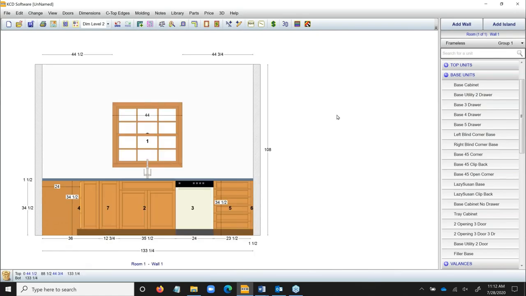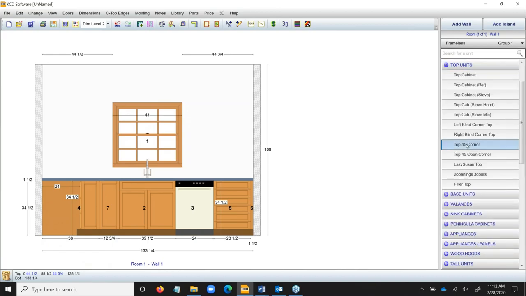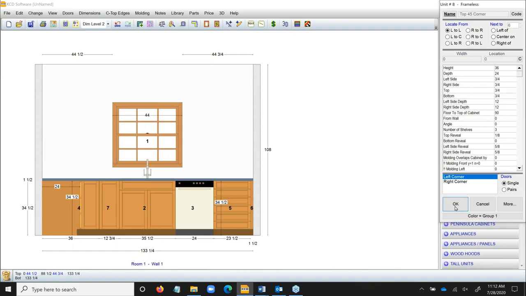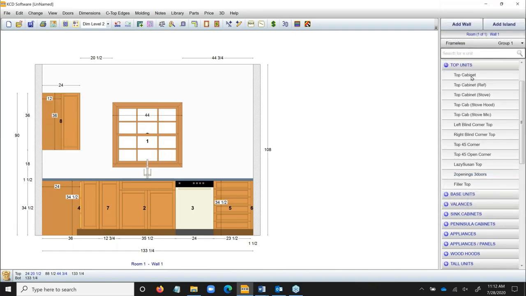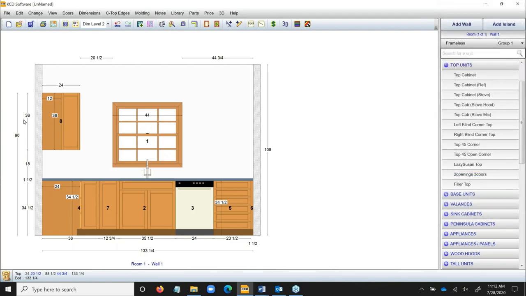As far as some other things that you might want to work with, if I go to top units here, I'm going to go to top 45, click OK. I'm going to double click on top cabinet. I'm going to make it 19 inches. I'm going to go to the right of the other unit. Now notice down here, it says one opening, single, or pair. Remember, it's 17 and a half inch opening. If I wanted a pair, I could click that. I'm going to leave it one, and I'm going to click OK, and it just puts it to the right of that unit.